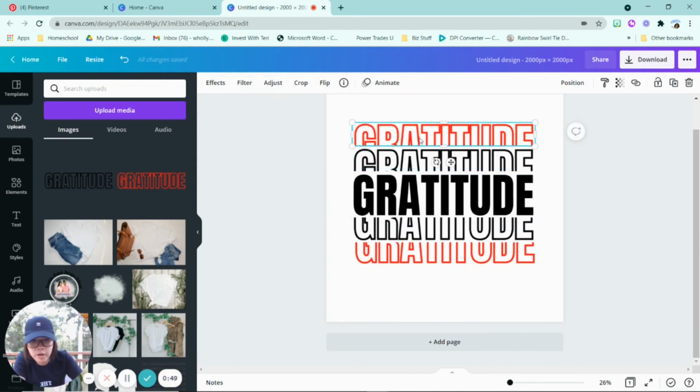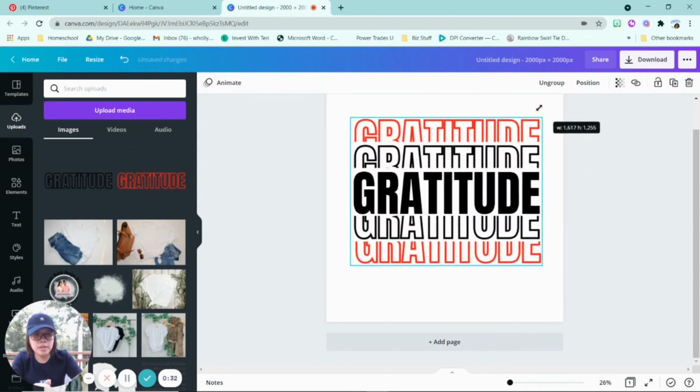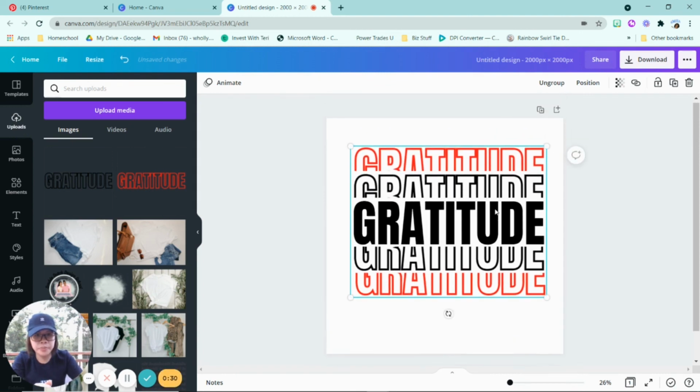Okay, so once you have gone through to make sure they are all aligned and the right size, and you're happy with it, what I like to do is just select all and group them so that if I need to resize it, the whole thing will move.